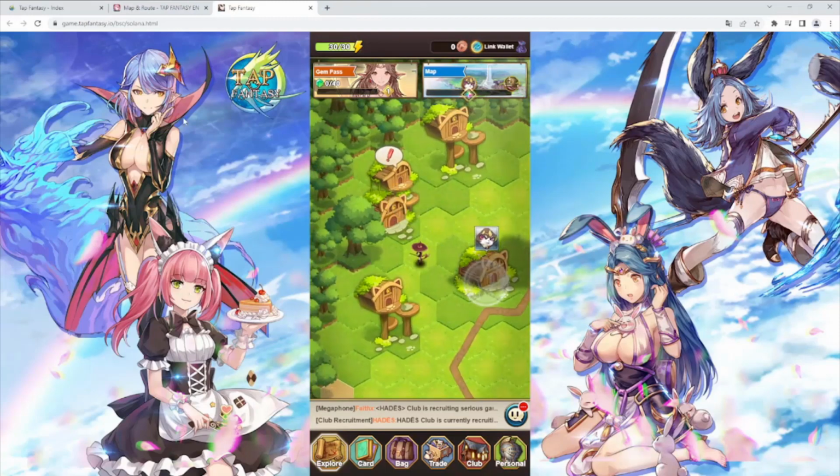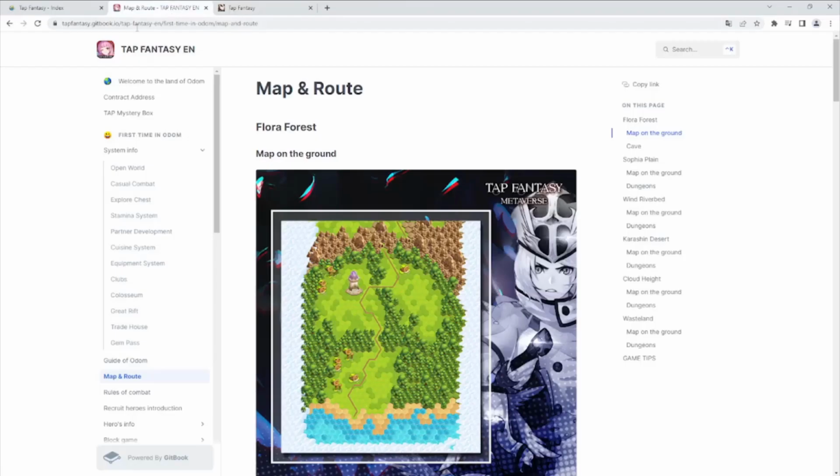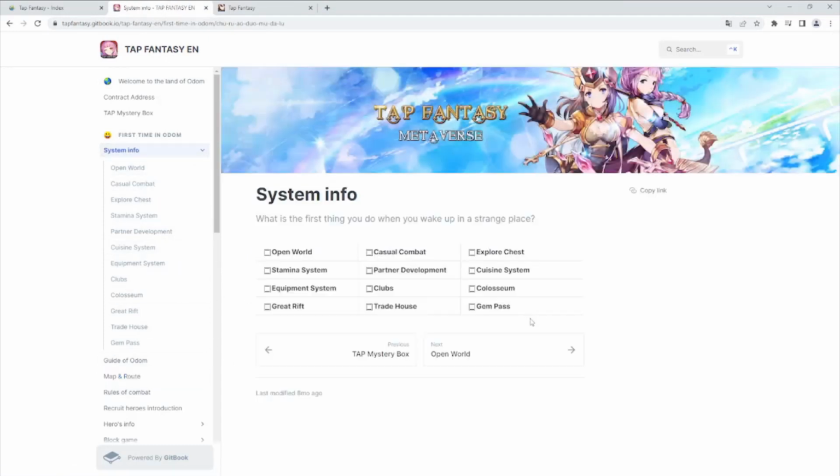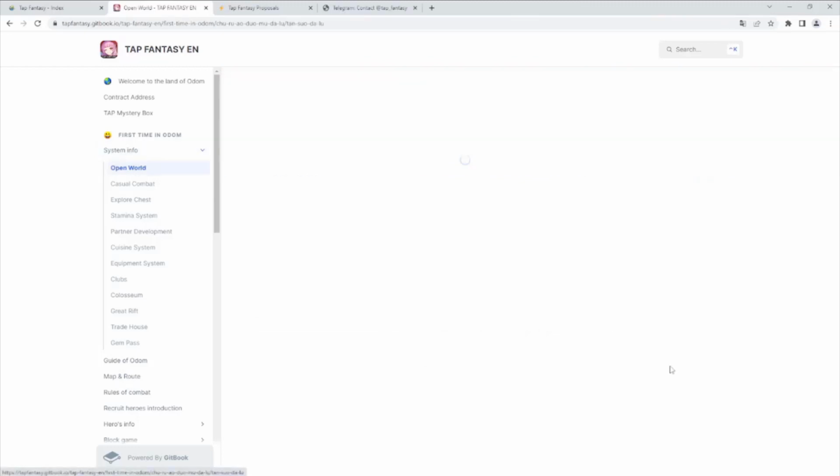So yeah, maybe let's move on to, of course, information about the map and road, and also you can check the information, for example, about the system info. Here we have that. So maybe now let's check information about the open world.